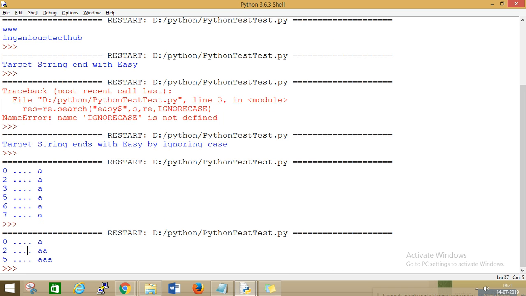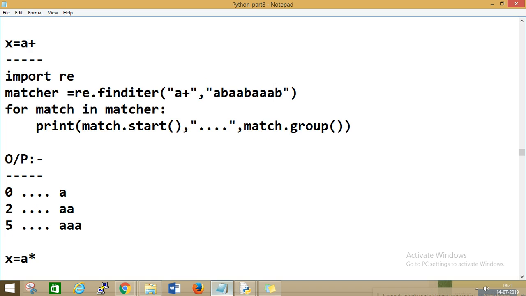If you have a group of a string, a plus means at least one a is there, and it will display this value with its index value.